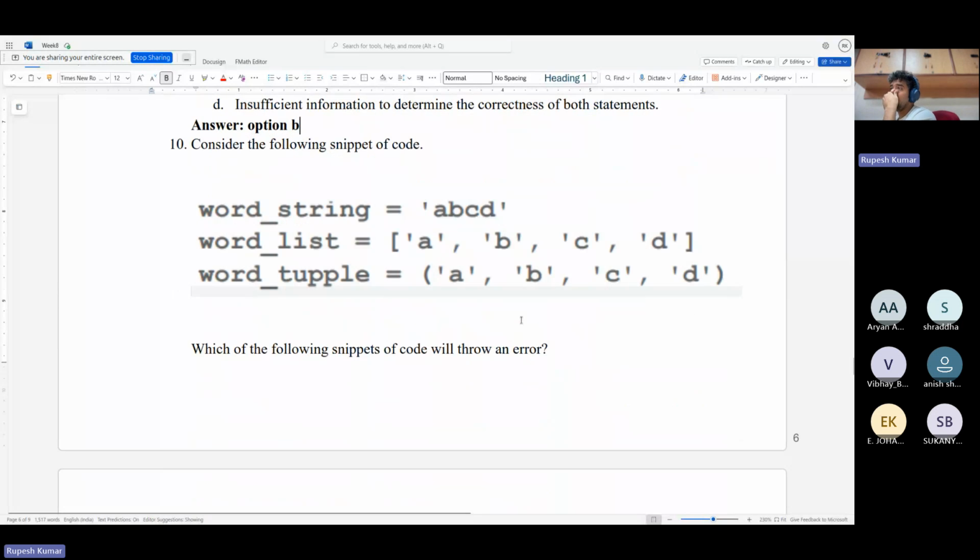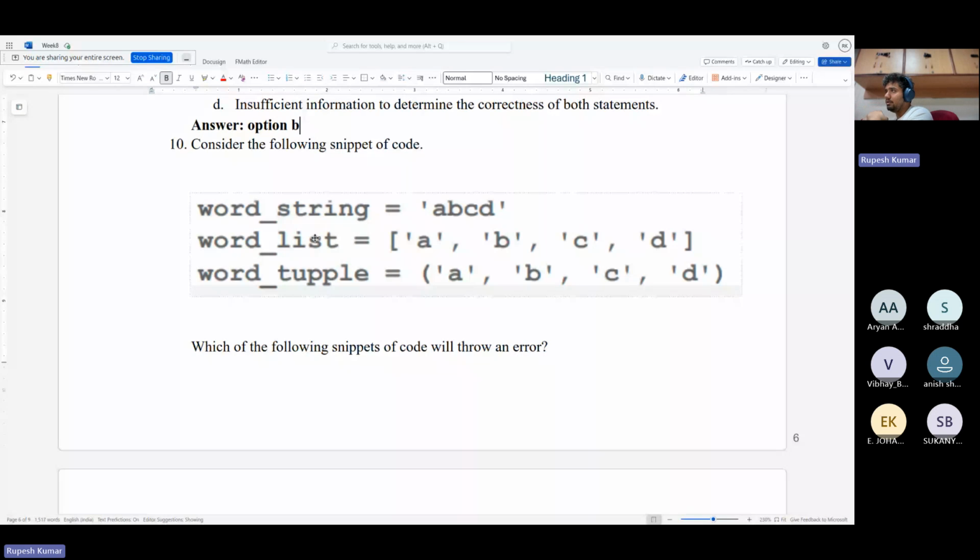Consider the following snippet of code. We have a character variable, word string, containing ABCD. Then we have a word list that contains the characters in the string: A, B, C, D. And we have a word tuple that is a tuple containing values A, B, C, D. So we have a string variable, then a list of those characters, and then a Python tuple containing the same characters. So let's see which of the snippets will throw an error.